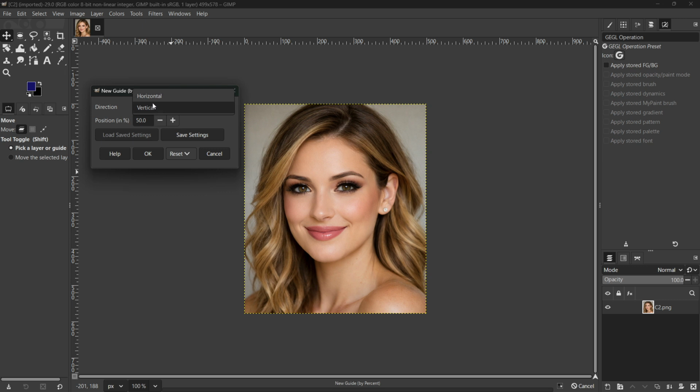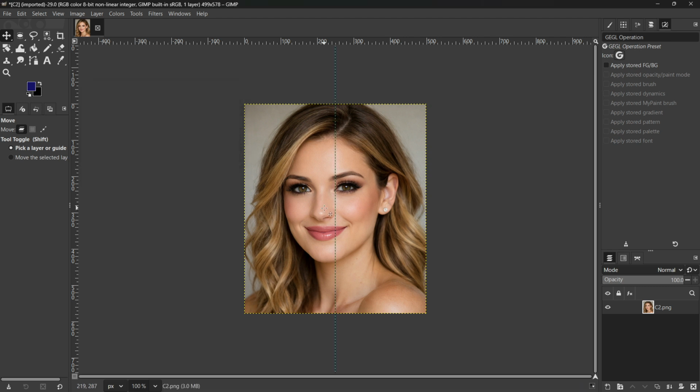If you want more than 2 or 4 pieces, you can add additional guides using the same menu. For example, adding horizontal guides at 33.33% and 66.66% creates 3 equal rows, and doing the same vertically makes 3 equal columns. Use percentages that match the layout you need. GIMP does the math for you.